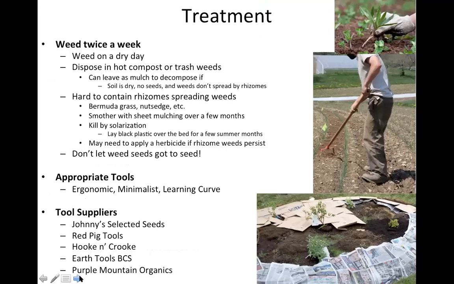And then different kinds of treatment. Again, the easiest one is to try to weed once or twice a week. Do it on a dry day. If you do it on a wet day, you may pull it, and if you drop it, it can reseed. The roots can reattach if it's wet. But if it's dry and you pull it, it's going to die.